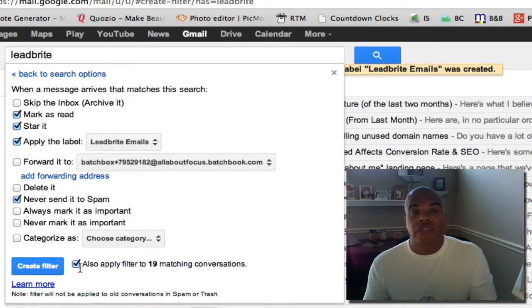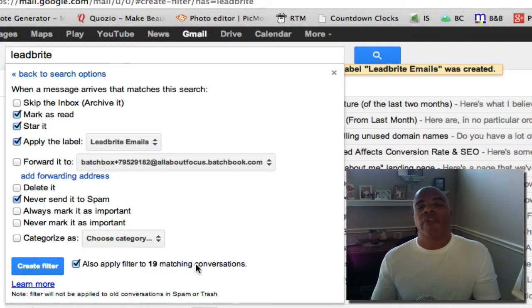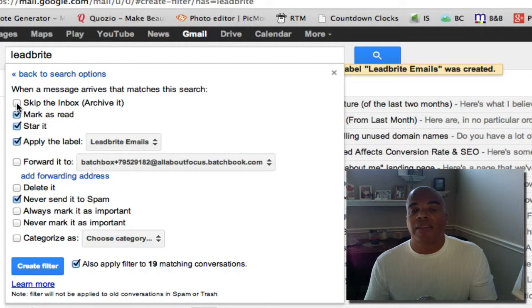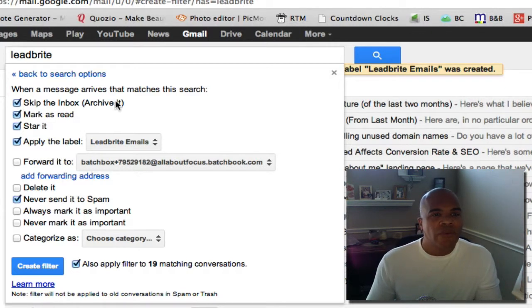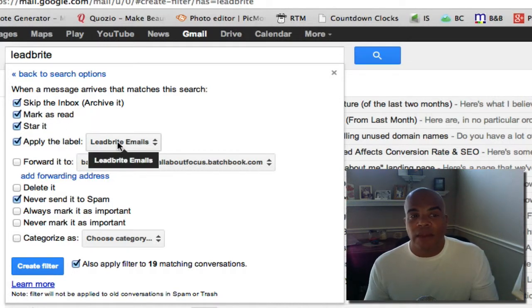And if you notice, I also check this checkbox right here, which basically means make this rule retroactive for the other things inside my inbox. Now, if I wanted to, I could also skip the inbox and archive it right there. As a matter of fact, let's go ahead and do that. So we're going to apply 5 rules. Skip the inbox, mark as read, put a star on it, apply the label Lead Bright Emails, and never send it to spam.